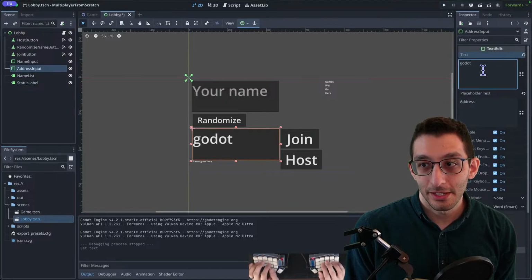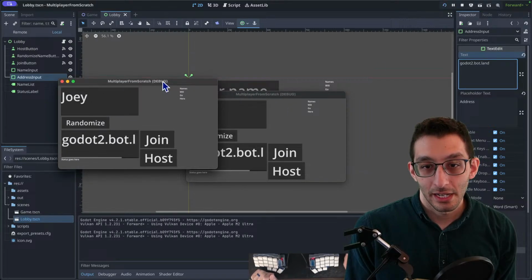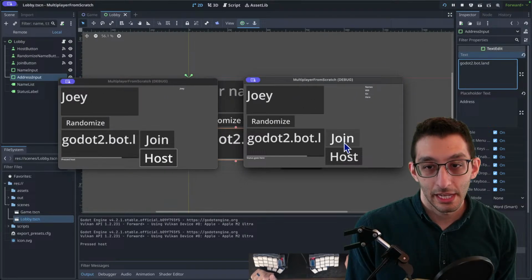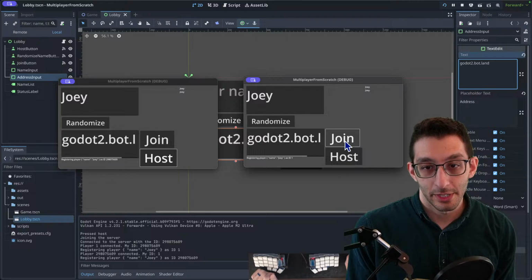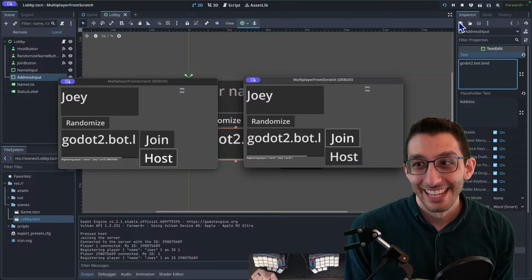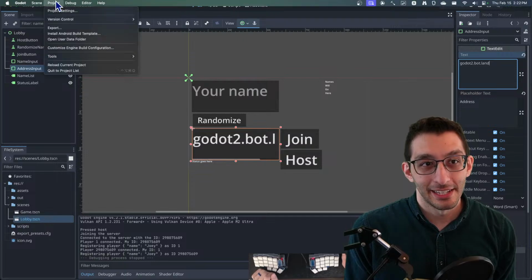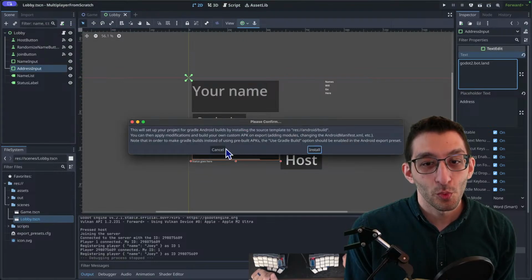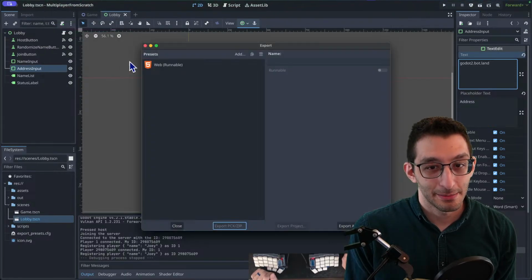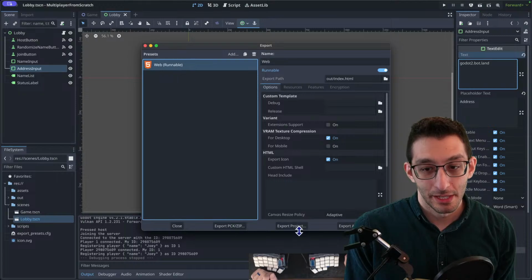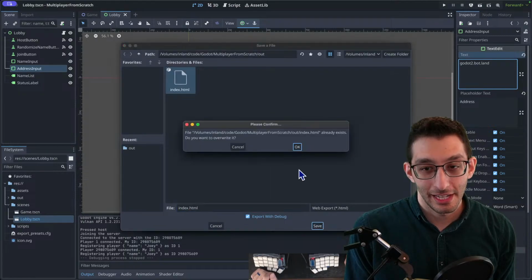So text is going to be Godot2.bot.land. So we just hit play and then host and join. And it works. And that's it. There's no game. It's just a list of players who joined. All right, so I'm gonna put this online. Project, whoops. Project, Export. Web export. Save export. Actually, get rid of the debug information.